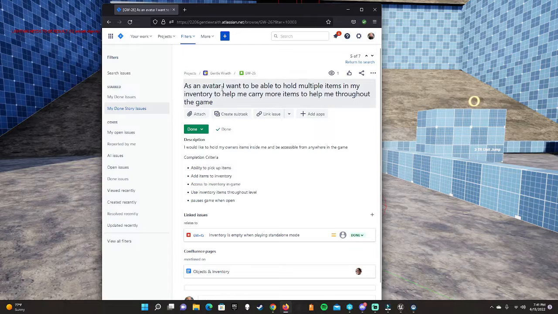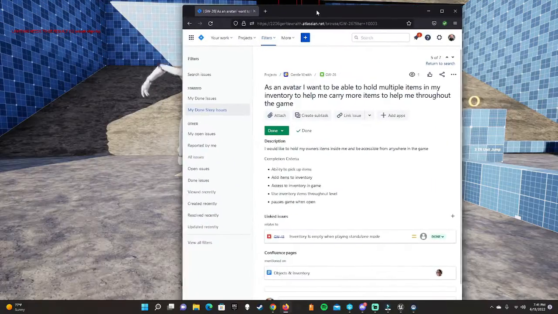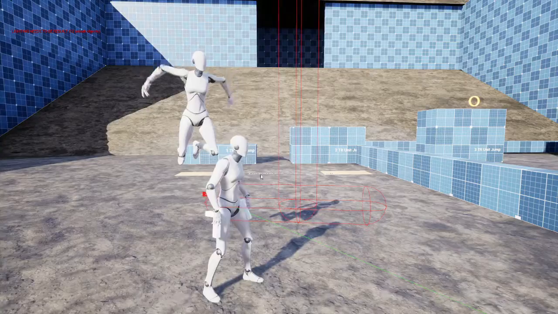Next, I will be showing the inventory system. As an avatar, I want to be able to hold multiple items in my inventory to help me carry more items to help me throughout the game. In the description, I would like to hold my owner's items inside me and be accessible from anywhere in the game. First completion criteria, ability to pick up items.